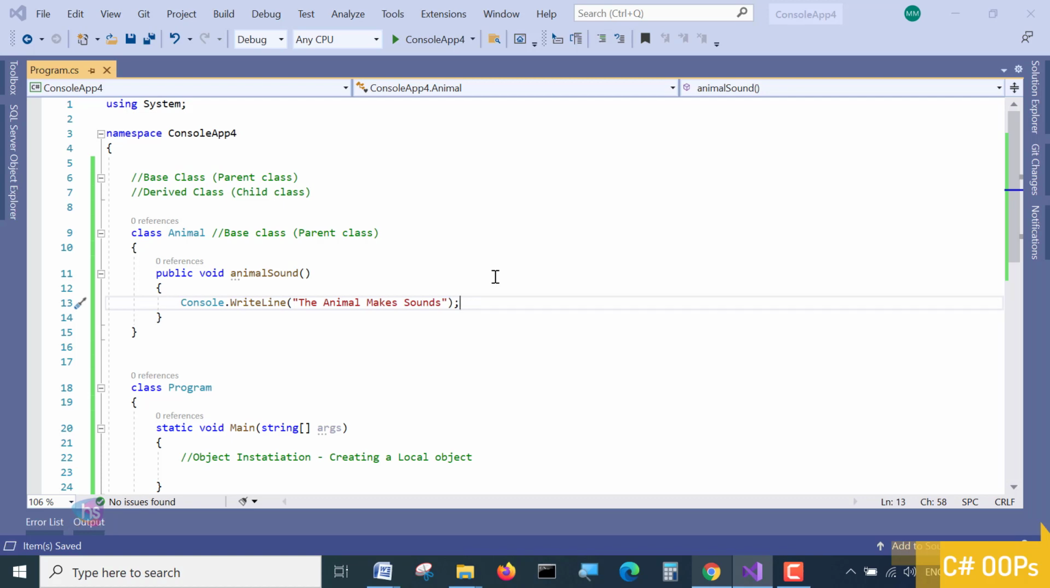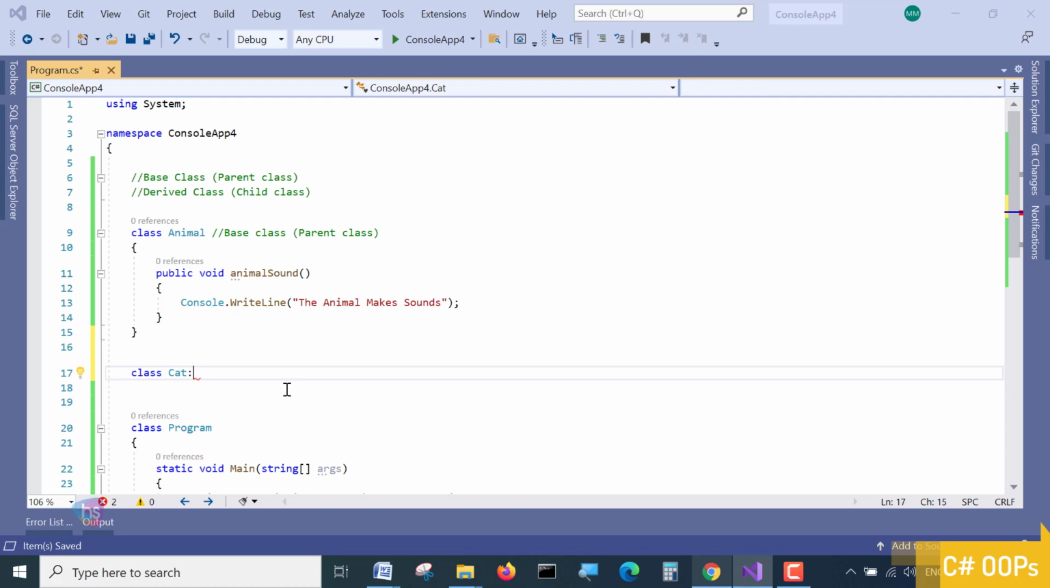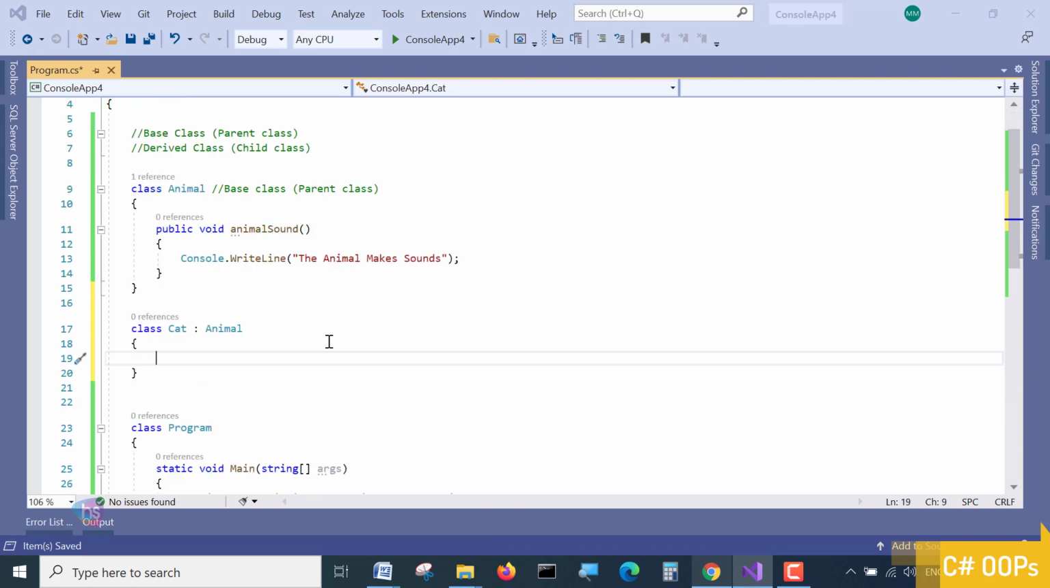The next one is the child class. Again here I'm taking a class. The child class name is Cat, and using the colon it inherits the properties of the parent class Animal. So it is declared here as parent class and child class. Inside it I am preparing an independent child class method, which has the name AnimalSound only.